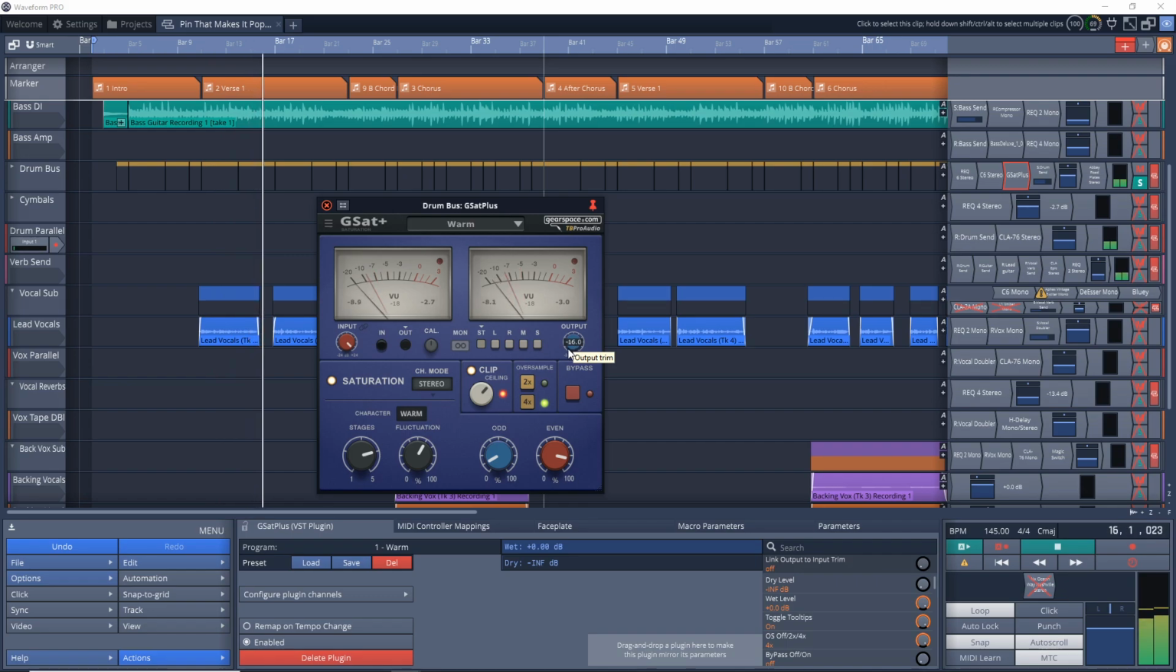GSAT Plus is available on Windows and Mac in VST, VST3, AU, and AAX formats.